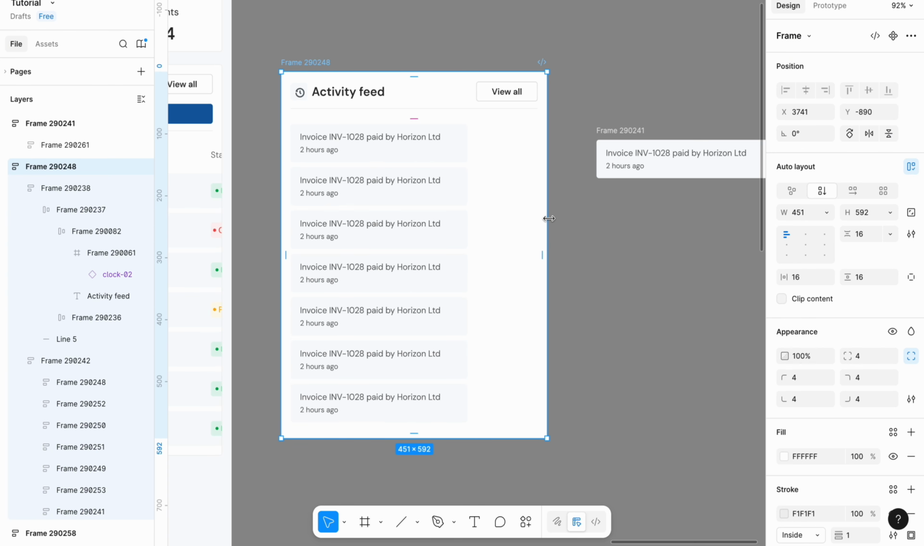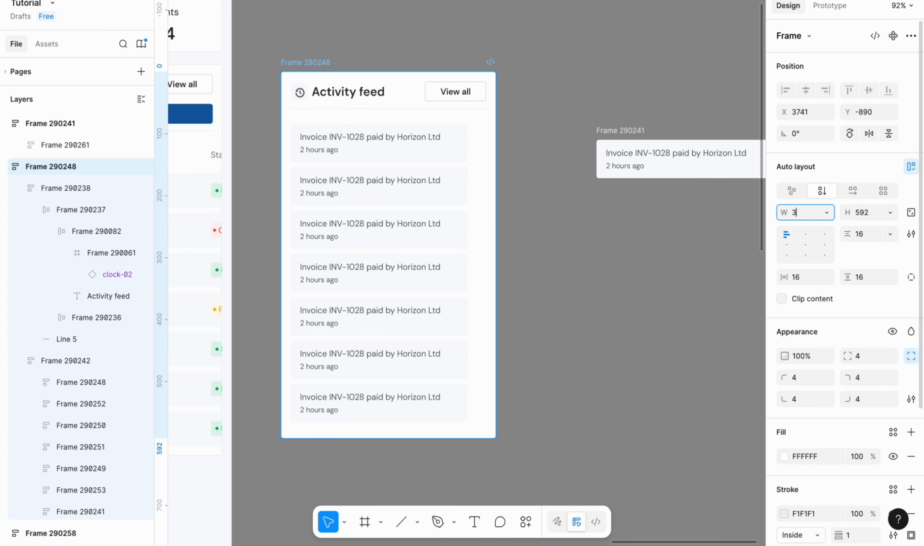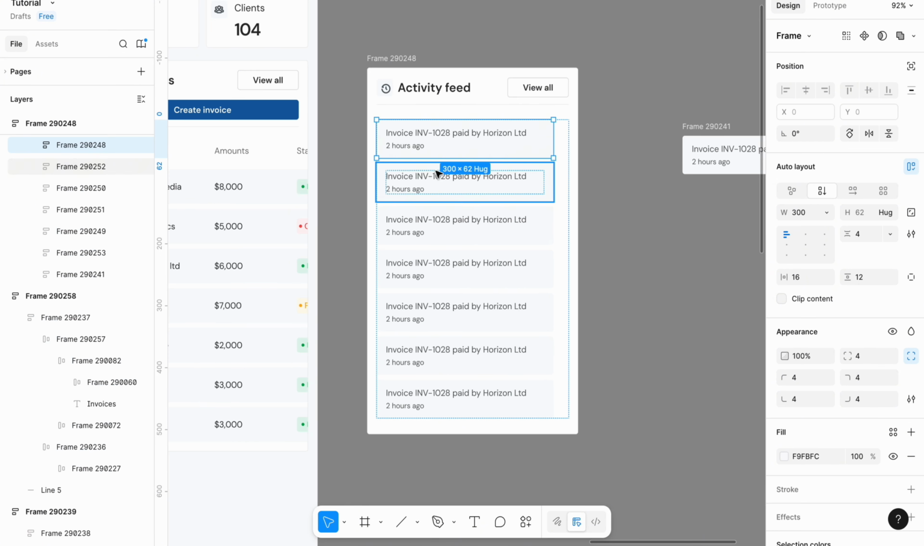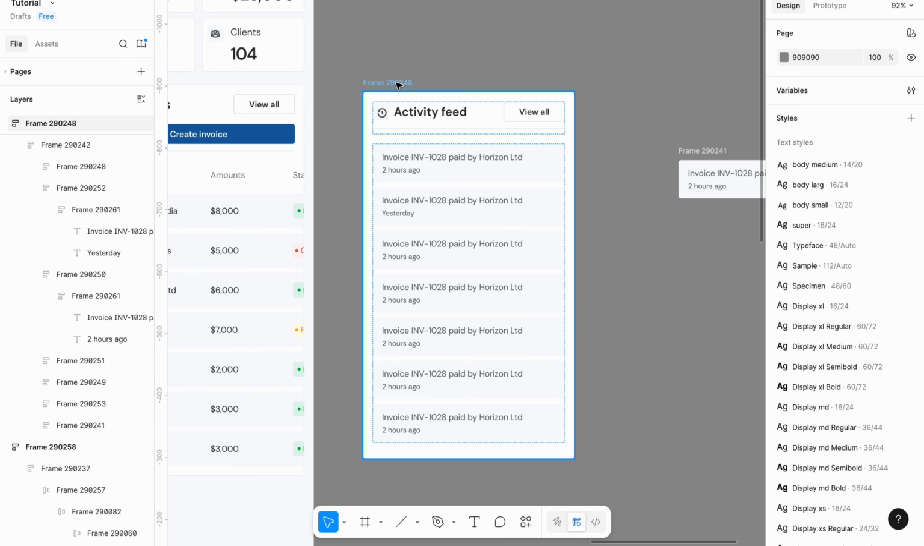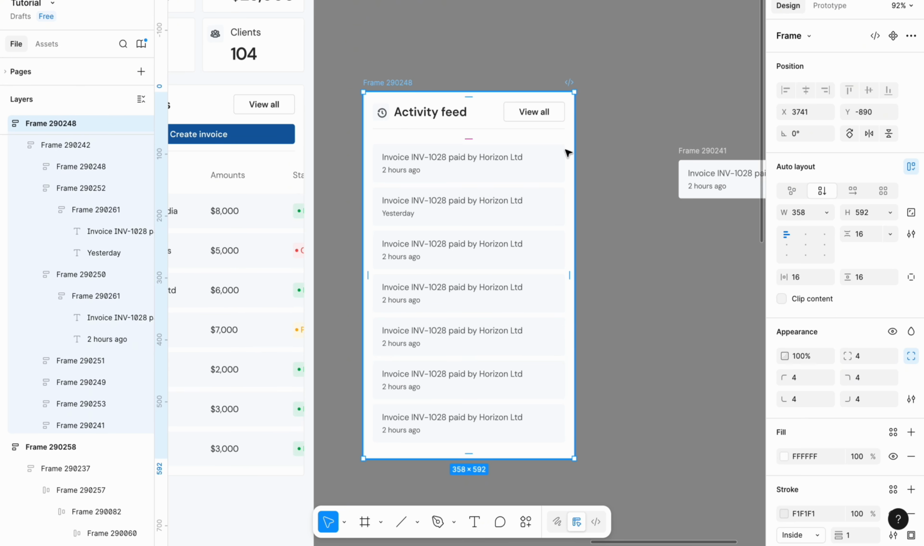So I'm just going to try to reduce this to 358. So I'll now select all of these frames and then I'm going to come here and set them to fill container. So I'm going to select this and give it a spacing of 12 just for it to come up a bit. Then you can just hold content. So I'm just going to expand this again and then put it here. I'm also going to set this as well to 20.